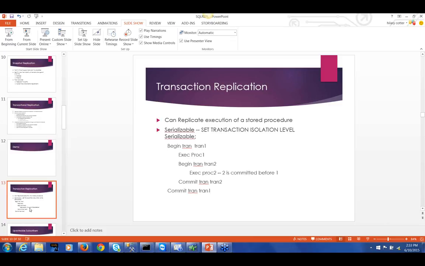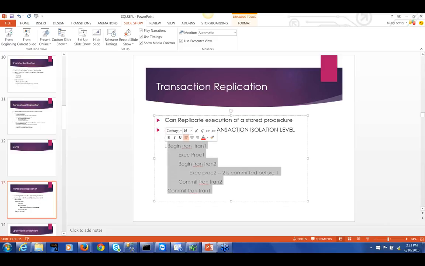And what serializable means is that if I have a transaction which looks like this: begin tran 1, execute proc 1, begin tran 2, execute proc 2. Here we'll notice that tran 2 is committed before tran 1. If I use the serializable option, it will respect this whole thing as a serializable unit. It will execute proc 1, then execute proc 2. So if I was able to peek into my distribution database, I would see the command proc 1, then proc 2. Now, if I didn't choose to replicate the stored procedure execution in serializable mode, I would see execute proc 2, because that is committed before proc 1, and then I would see execute proc 1.